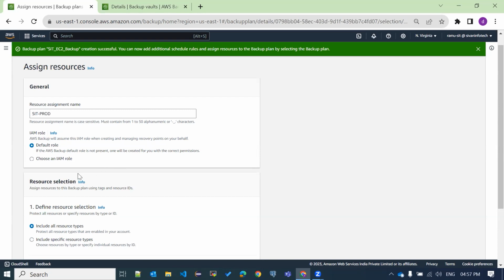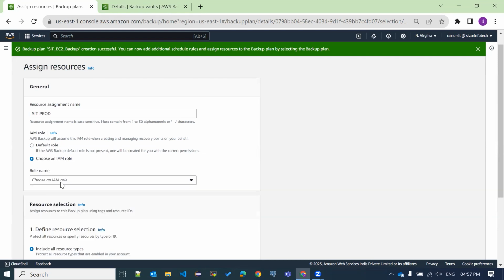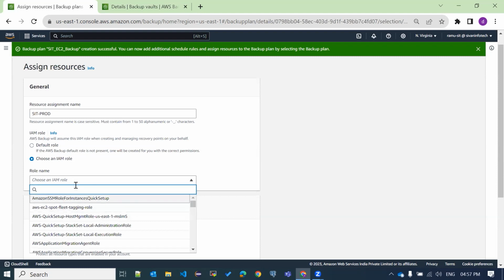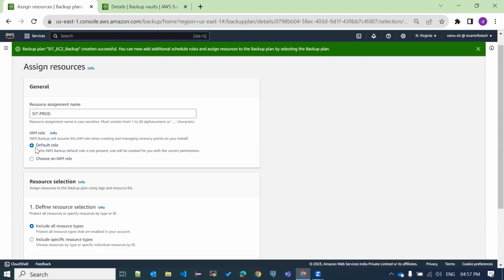So here two options will be there: create a new IAM role or choose an IAM role. By default, if you don't know which permission you want to give, you can create one role or choose an IAM role. If you don't know what role you want to give, just select the default one. It will select the default one and process it.